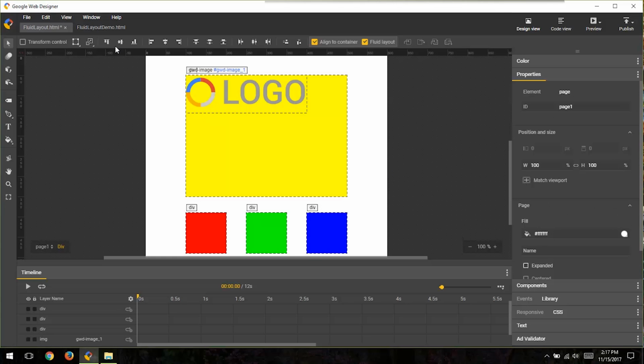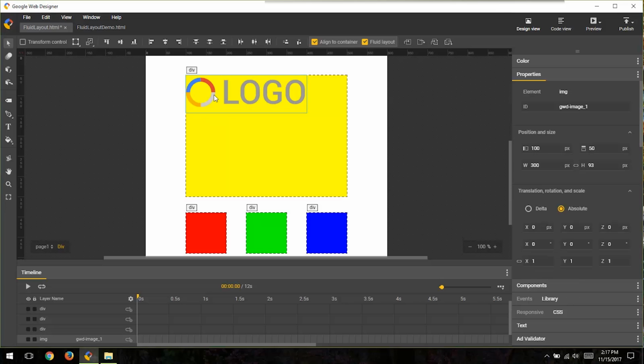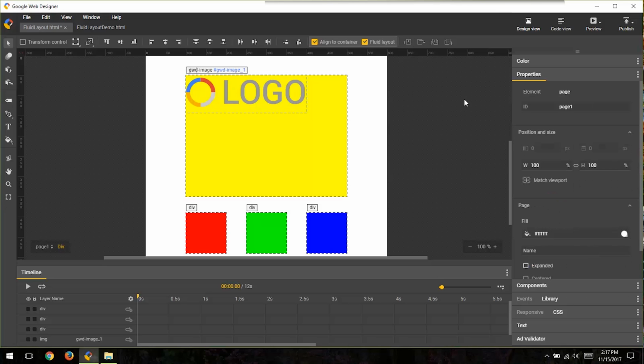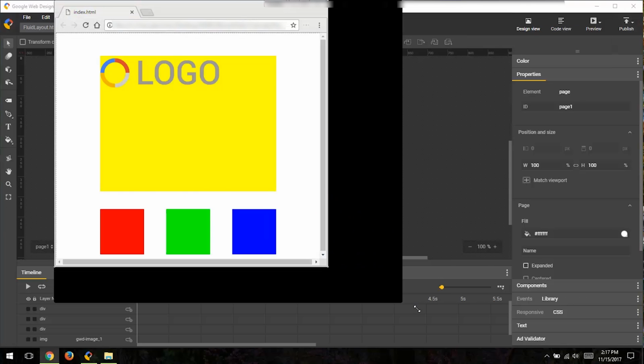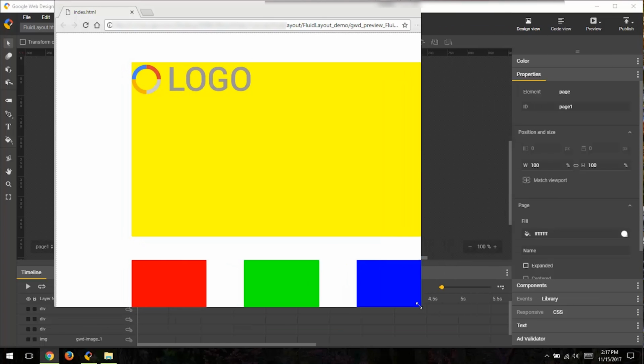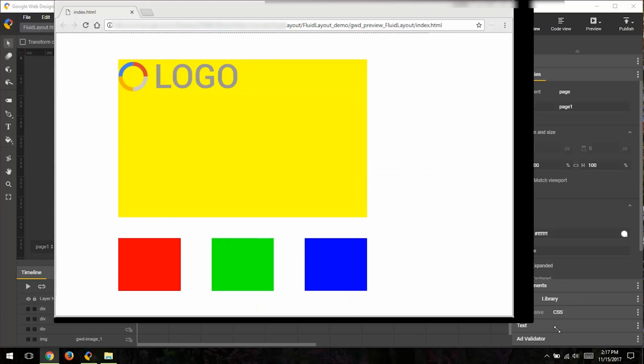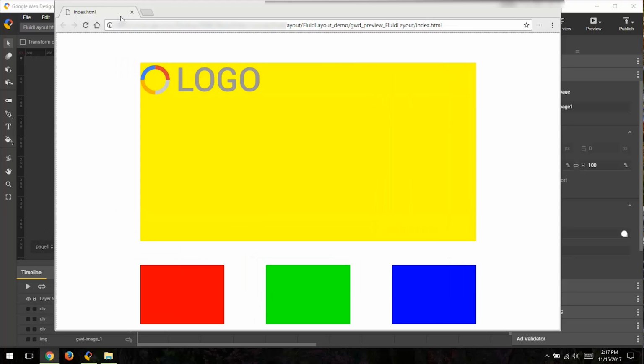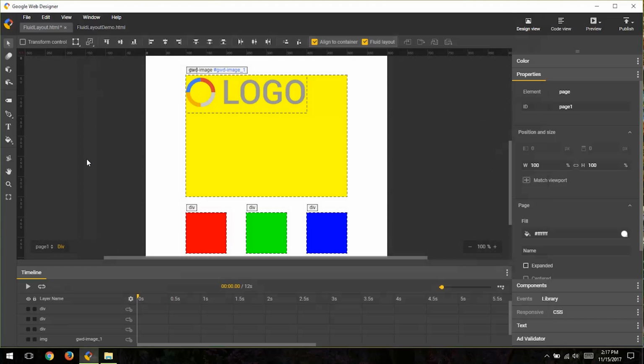Sometimes you may want an element's width and height to remain fixed, but have its position update as the screen size changes. So I'm going to change this logo element's left and top to use percent, but I'm going to leave its width and height to use pixels. Now let's preview this in the browser. You'll notice as I resize the browser, the elements are flowing with the viewport.